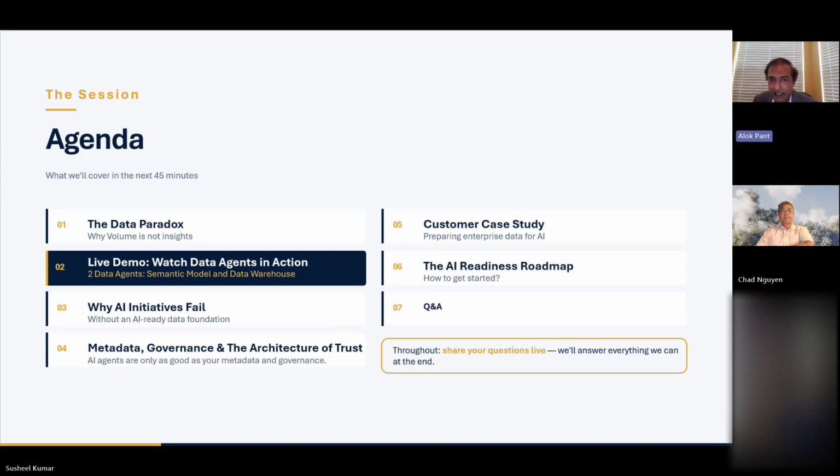We'll also discuss a customer case study where the customer had an existing data platform, in this case Microsoft Fabric, and how we help them improve upon the data platform and make it data AI ready. And then most importantly, we will discuss how do you get started in developing your first data agents or improving your data agents. And then we'll have a Q&A.